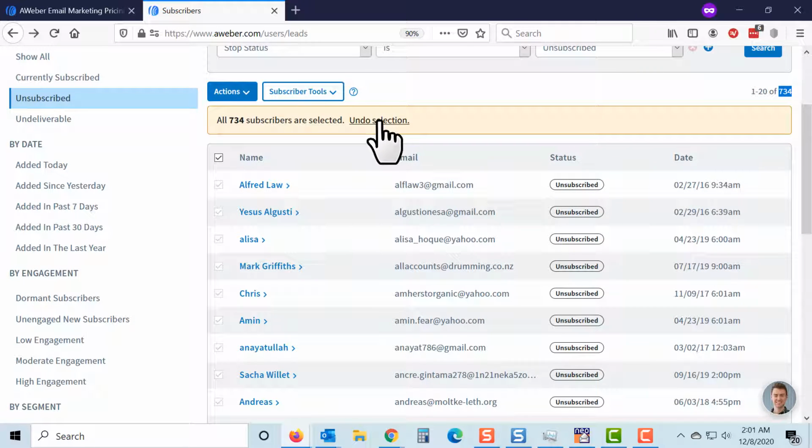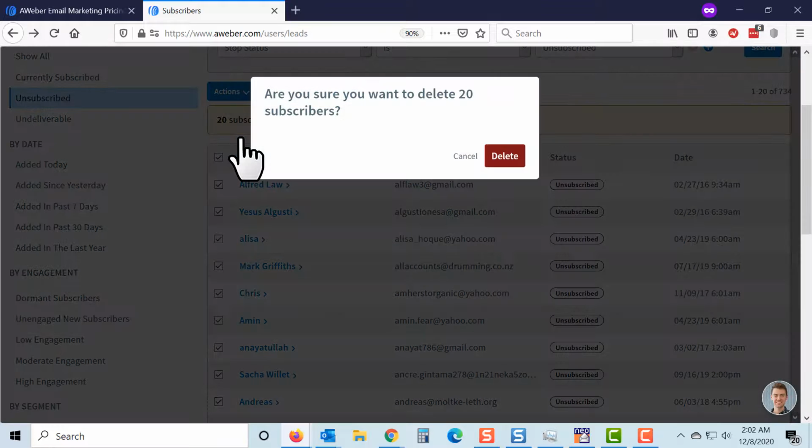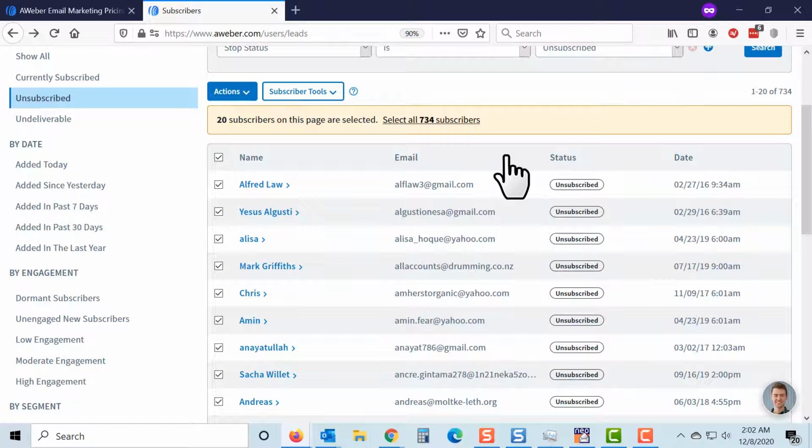But I'm going to undo that. I just want to delete these 20 unsubscribed. I don't need the data. So I'm going to click Actions here, then click Delete. Are you sure you want to delete 20 subscribers? Yes, I do. And we've gone over already at length the reasons why someone would want to do that. Okay, click Delete.